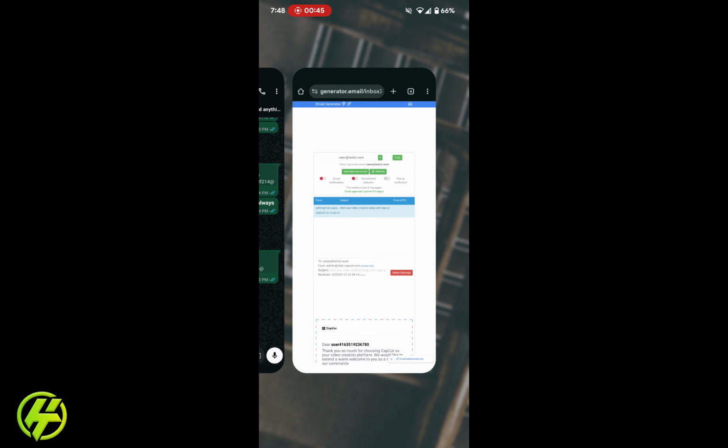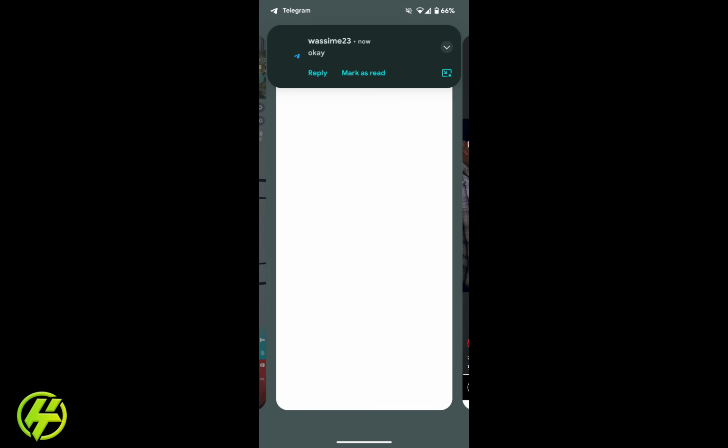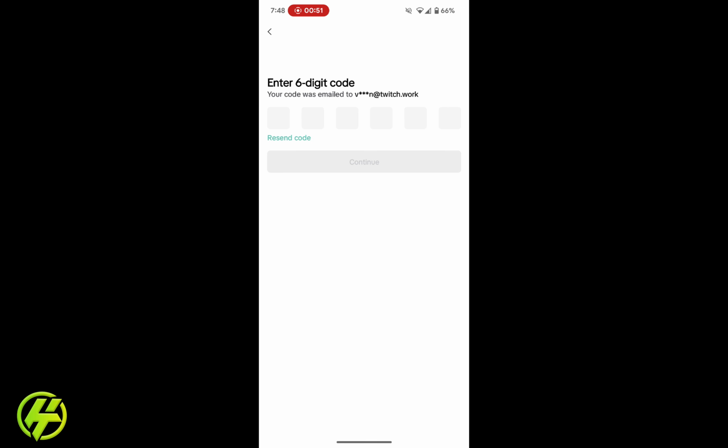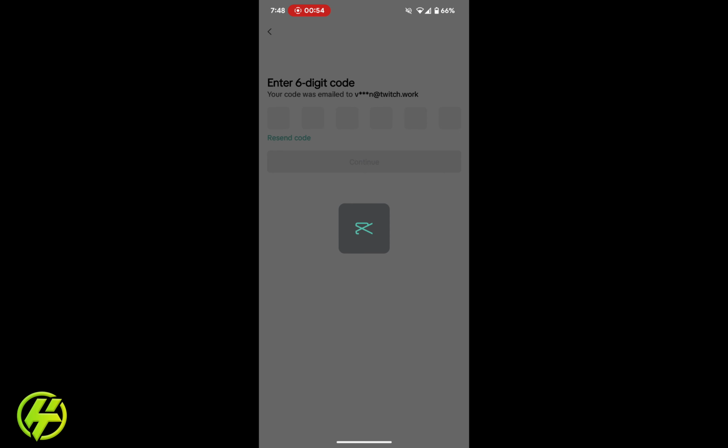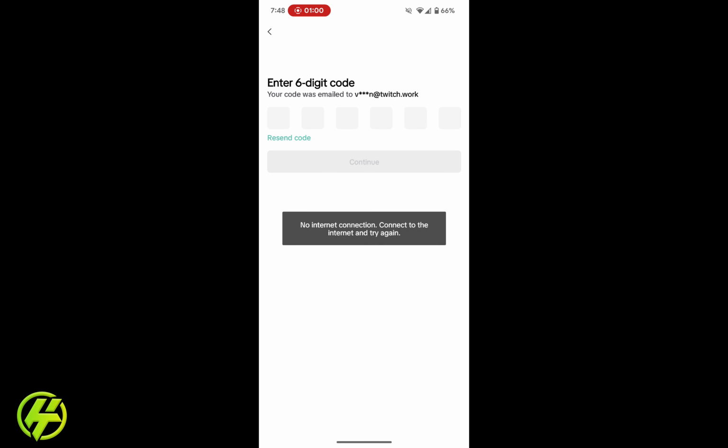And after getting the code, you can put this code there, and if you see this, it is showing you everything. Currently there is a network issue, but when the network issue is resolved, you will get the code from the website, and you need to put the code here. And after putting in the code, you will get the option of changing the mail.